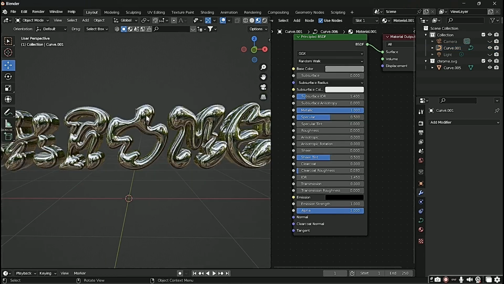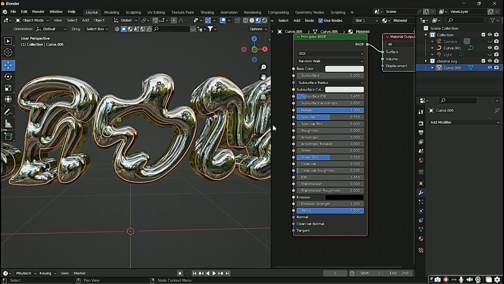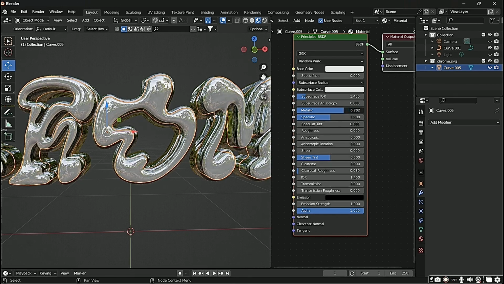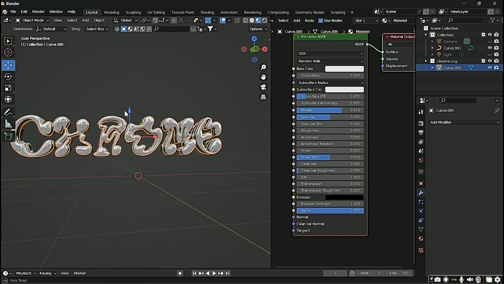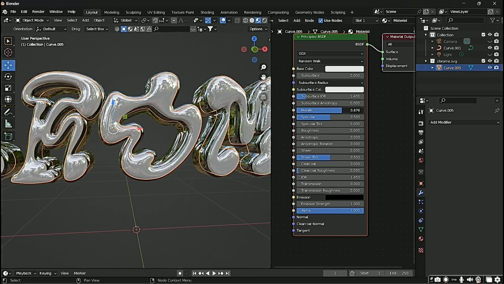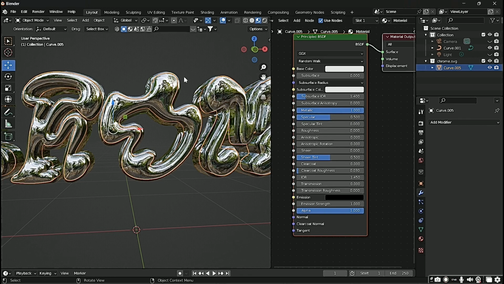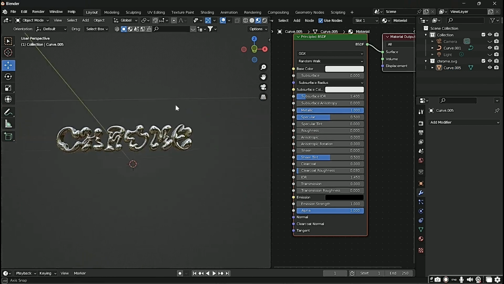And you can honestly play around with the metallic material by adjusting the roughness and making it less reflective, or you can also adjust the actual metallic input and make it more of a pearlescent kind of vibe. But for this tutorial, I'm just going to stick to the basic metallic material.